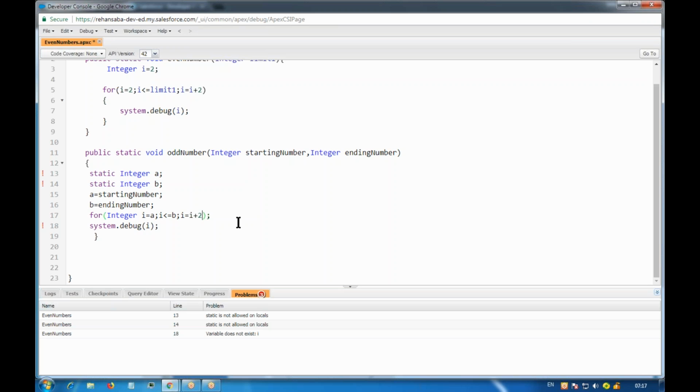See, even numbers, if you have to define 2, 4, 6, 8, what is the difference? The difference is 2. Now if you want 1, 3, 5, 7, still the difference is 2 only. So here you have to use i plus 2. If you add 3, then 1 plus 3 will become 4, 4 plus 3 will become 7. So it will show one odd, one even, then 7. Your sequence will show something like this.